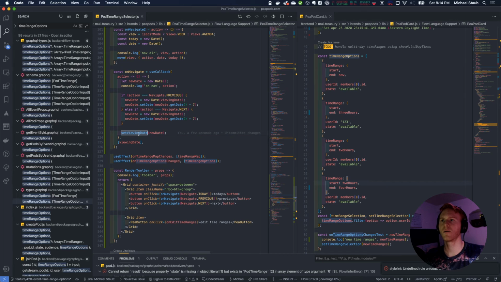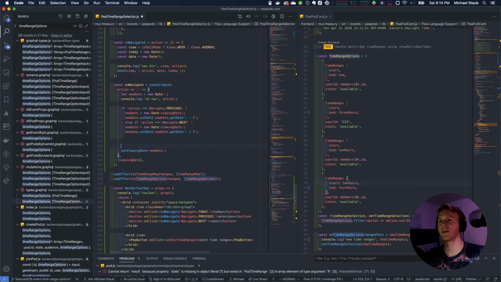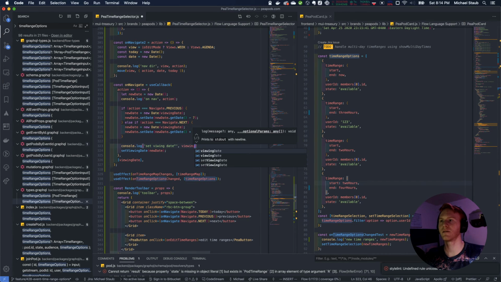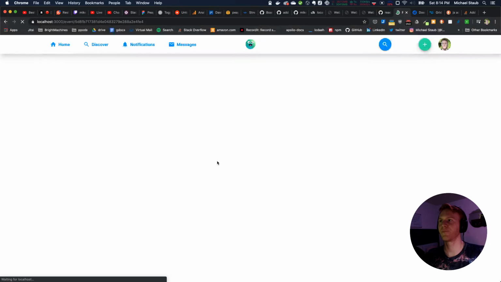Oh. Am I setting it correctly? Set viewing date is, let's just do viewing date and then the new date. So it should have like the correct. This looks right to me. I'm missing something.